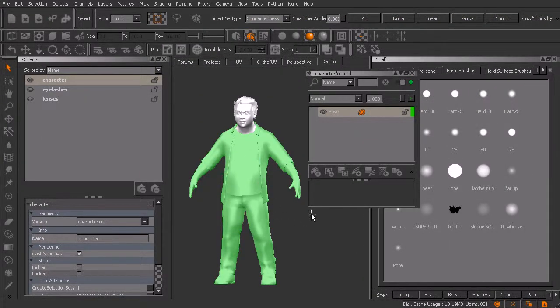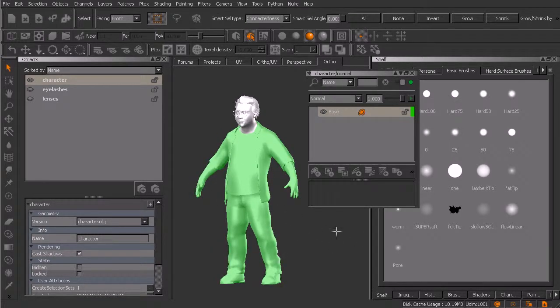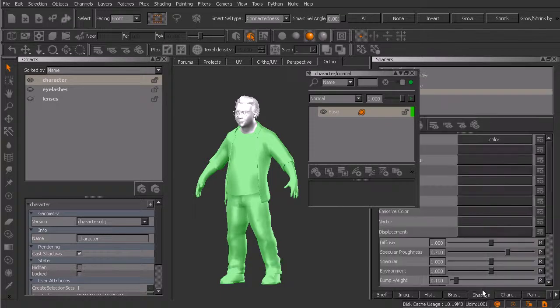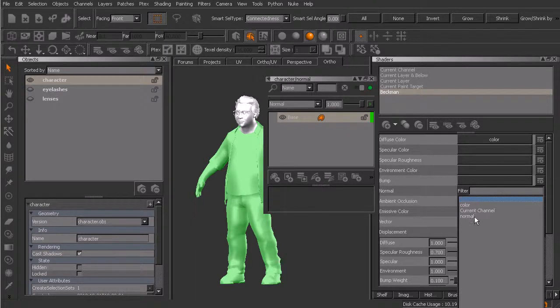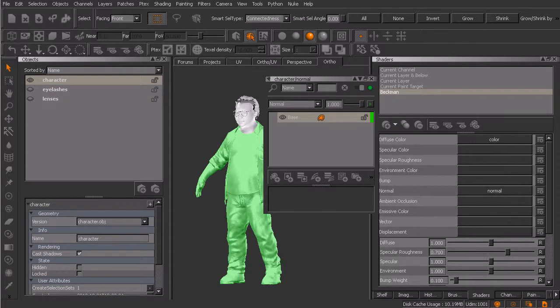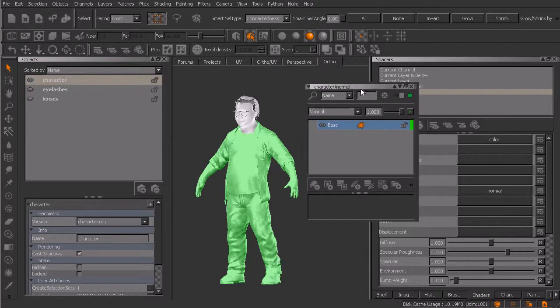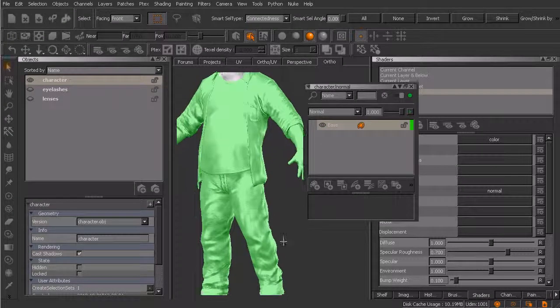Now, you may wonder, where is it? We haven't brought in a normal map. Well, we have, we just haven't plugged it into the shader. So if we come over to our shader, right here under the normal map input, we'll go ahead and select our normal channel right there. And there we go. Now we have some information that our normal map is feeding us.